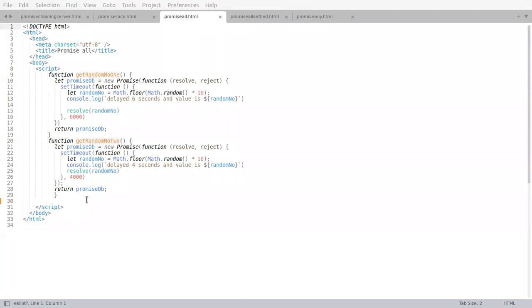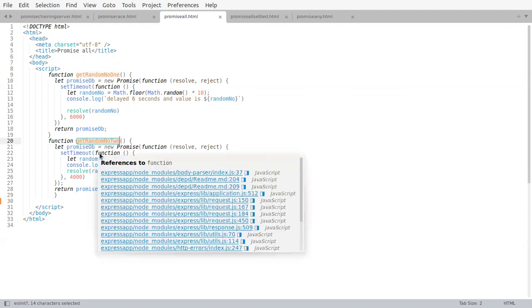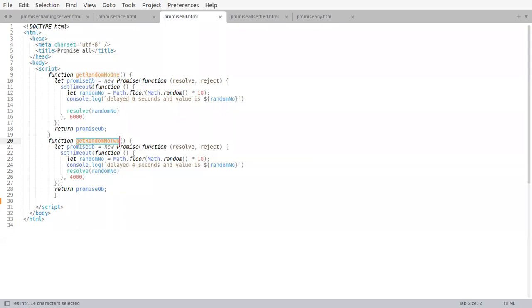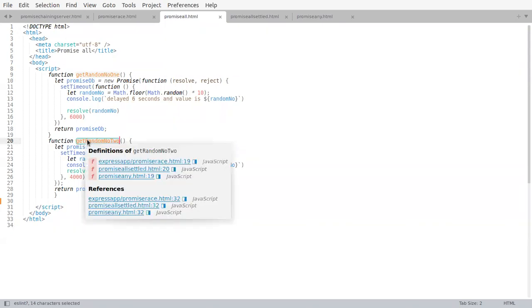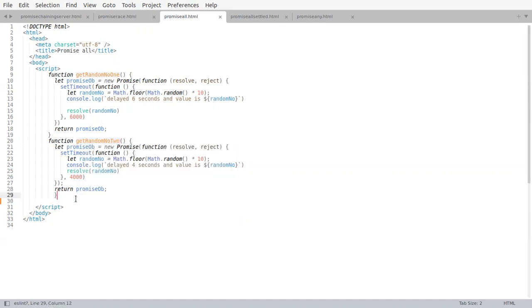Now let us try to write the code for the same. So this is the function get random number 1, and this function returns a random number. I have get random number 2 that also returns a random number, but after some amount of time. So that way we are able to make both these functions asynchronous, which means they are taking time. Now let's understand how we use promise.all.